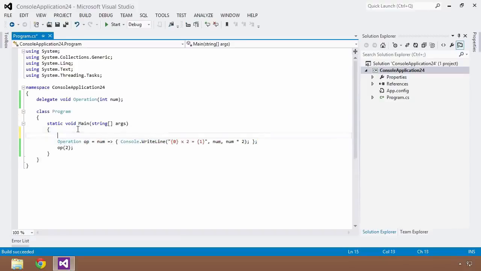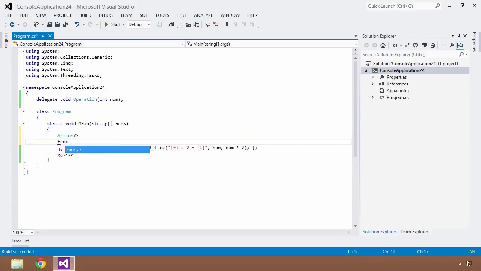An Action and a Func are very similar things. They're generic delegates, but they differ slightly. The difference is that an Action is a delegate, so because it's a delegate, you can assign both anonymous methods and lambda expressions to it. But the difference is that an Action does not have a return value and a Func does. So let's go ahead and rewrite this example using generic delegates.